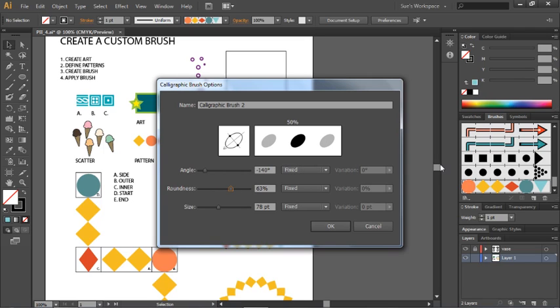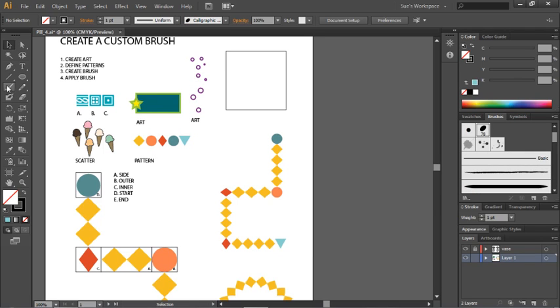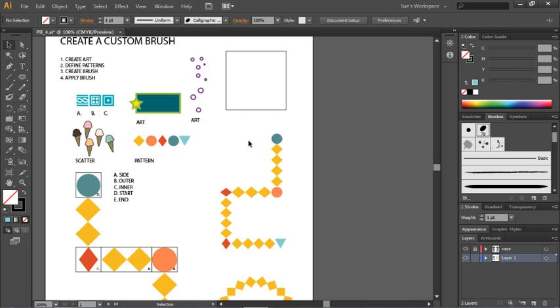If you're using a pen tool, you can modify a fixed random pressure stylus wheel tilt, bearing, and rotation, as well as the variation. Click OK, and then you can begin to paint with that new brush. Just zap that guy. So now let's talk about the other brush type.